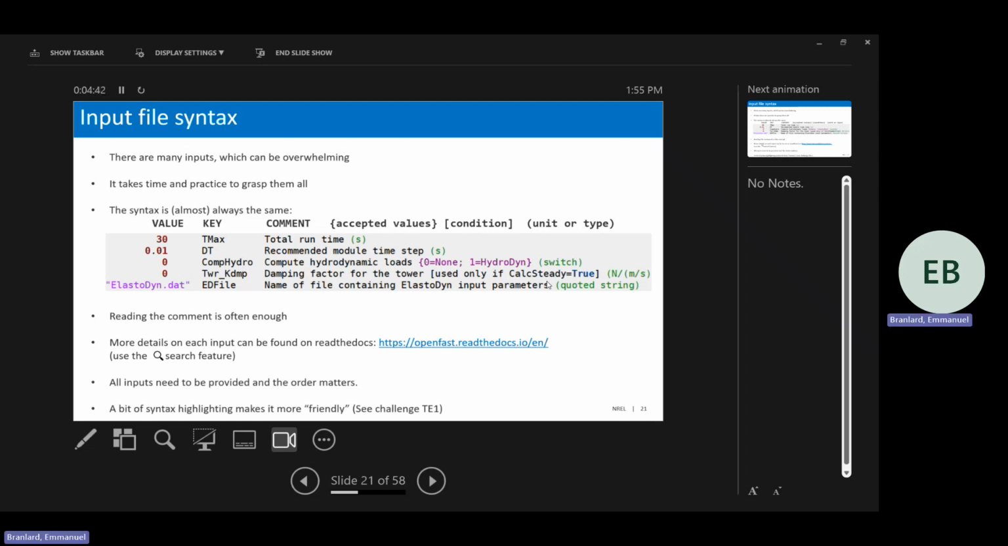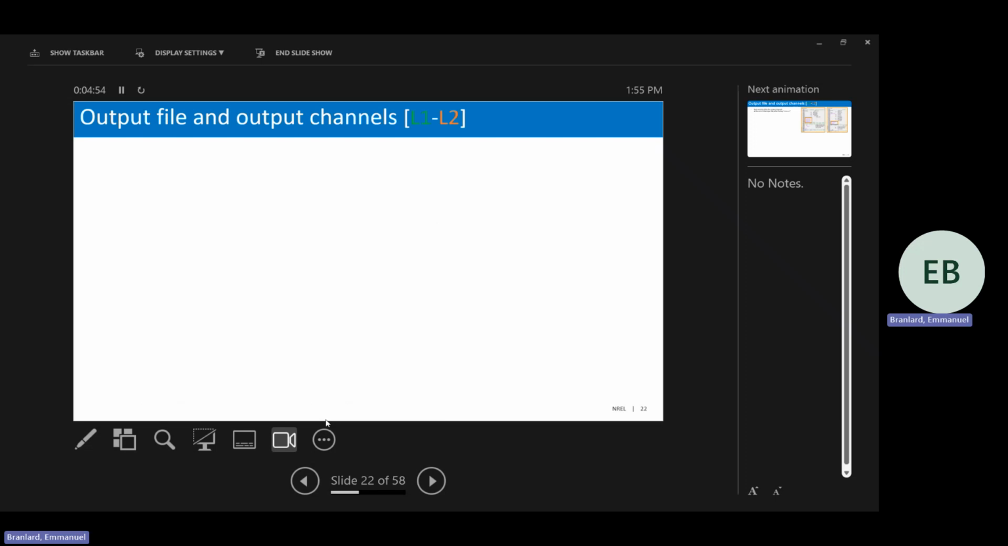Yeah, that's what I just said. And yeah, again, syntax highlighting. I don't know how people do it without syntax highlighting. I still have colleagues that read OpenFAST files without colors, and I'm like, how do you do it? Just fix it.